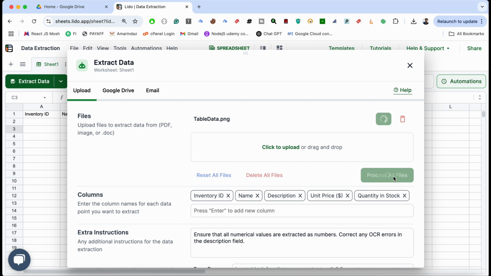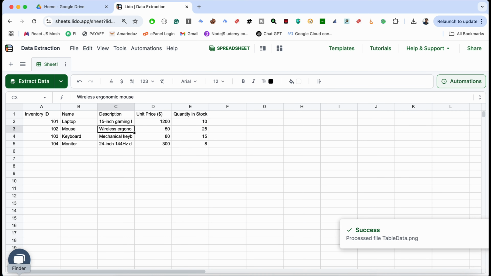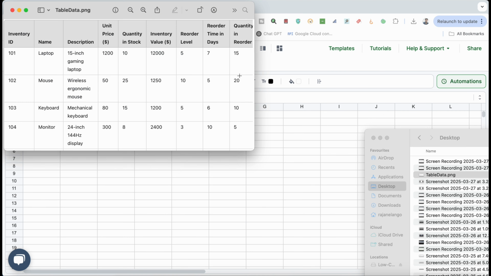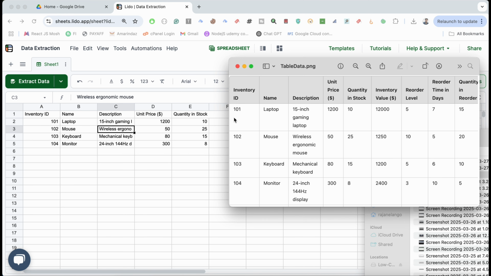It will take only a few seconds and then your image will be converted into Excel format. So that's it. Successfully processed the file table data.png. Let me close this and let me open it aside. So here you can do the comparison. It's 101, 102, 103, 104. Name, description, unit price and quantity in stock is captured as per the image.